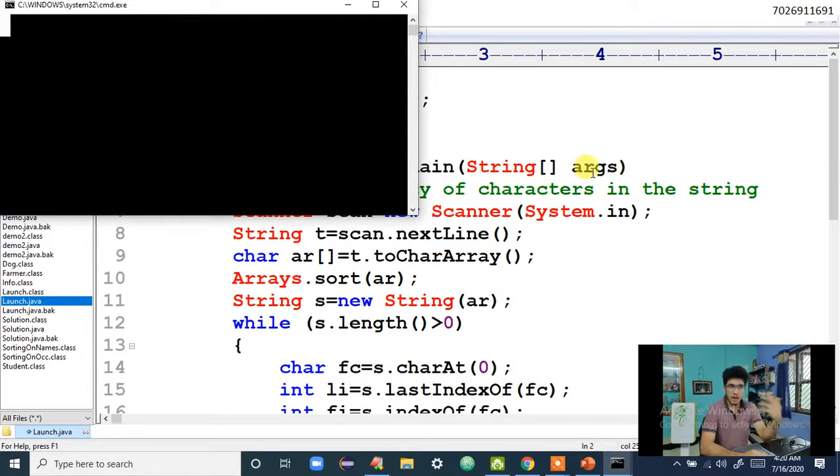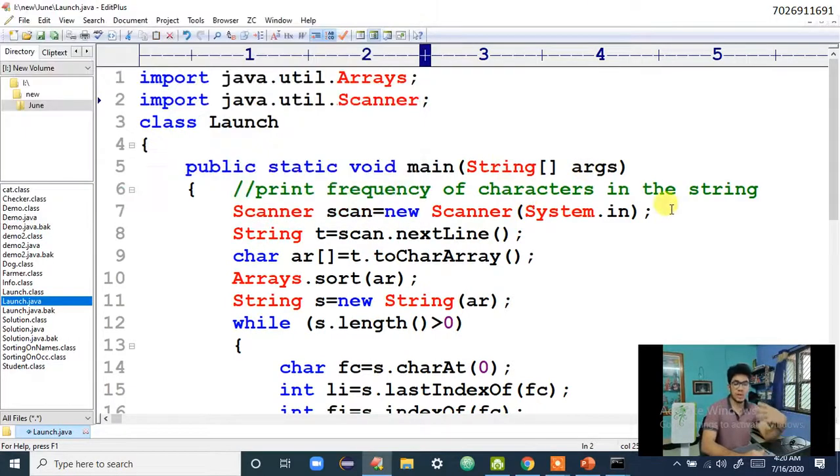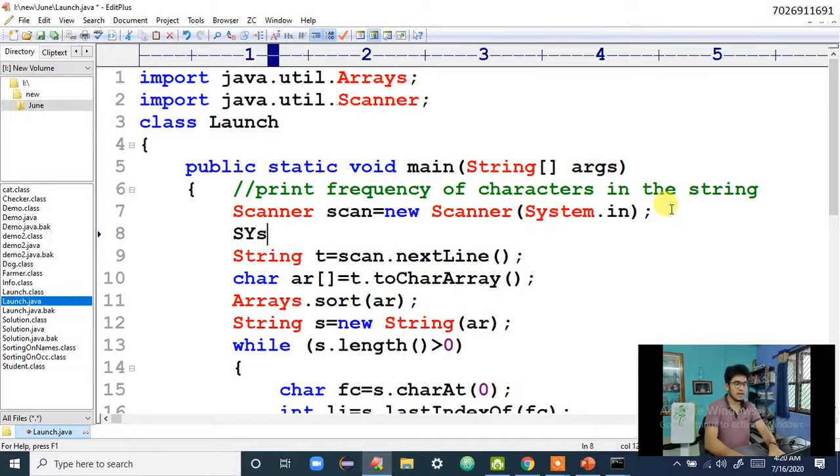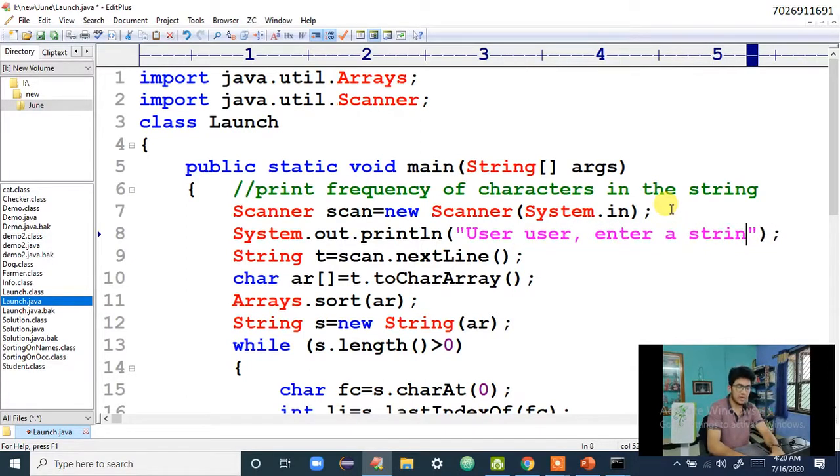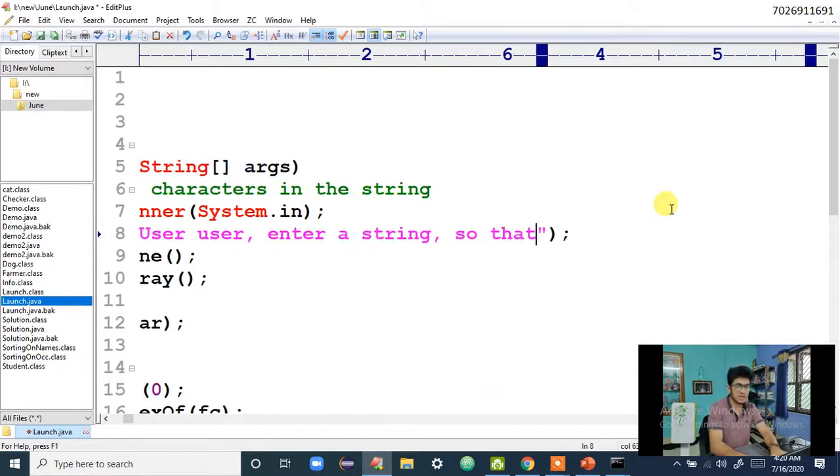I don't know what it wants, right? That's why an appropriate message should be printed. I have to tell like this: System.out.println. What I have to tell the user is: enter a string so that we can print its occurrence.